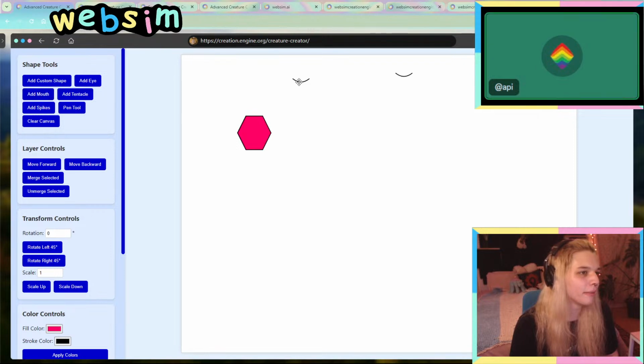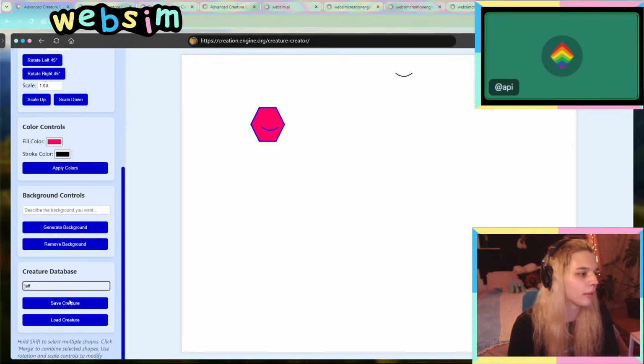All right, and then we're gonna merge selected. All right, they're all merged. And then we're going to save the creature. It says it saved it correctly. I see him. I'm gonna import him.